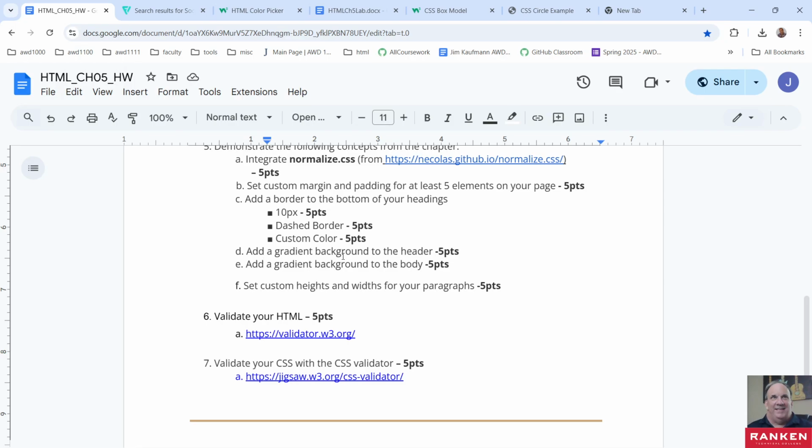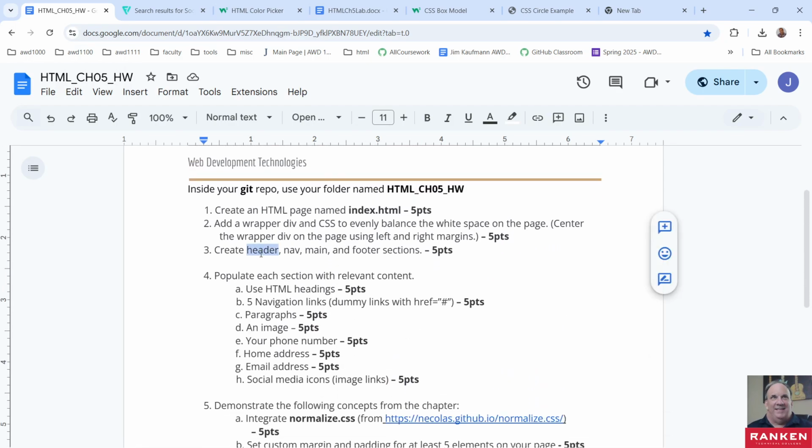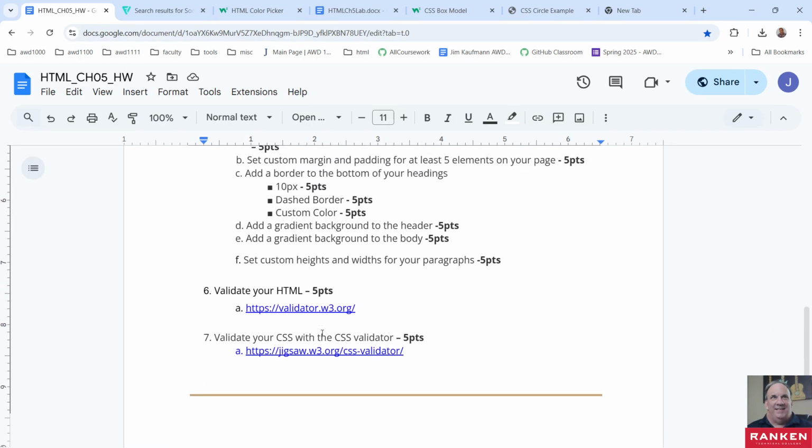Add a gradient background to the header. So you have a header tag, right? Your header tag up here. So for your header tag, go ahead and add a gradient background. Add a gradient background to the body. So the whole body, you probably want to be careful on how you create that because it's going to be pretty substantial. So add that to your body.